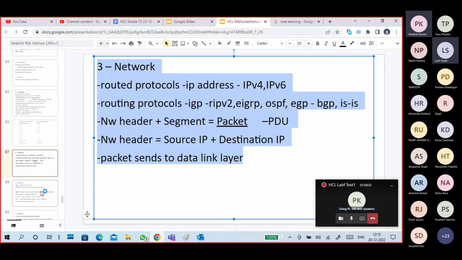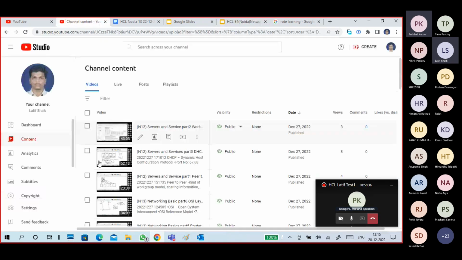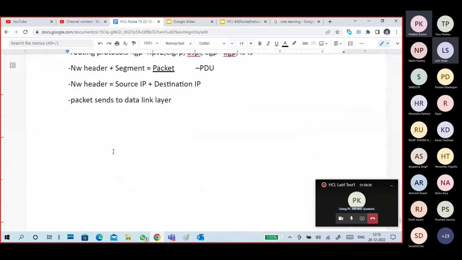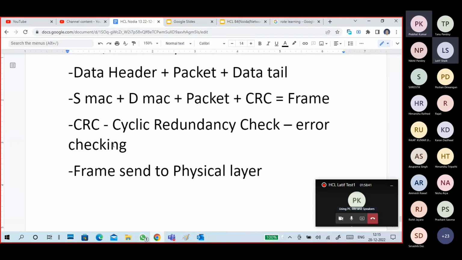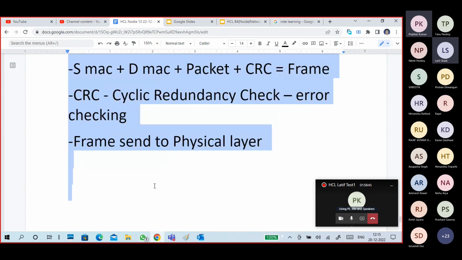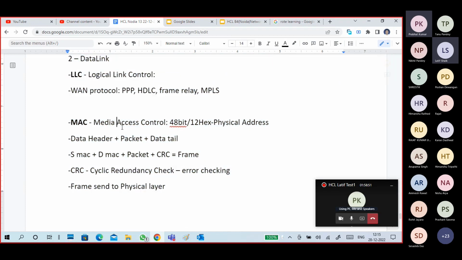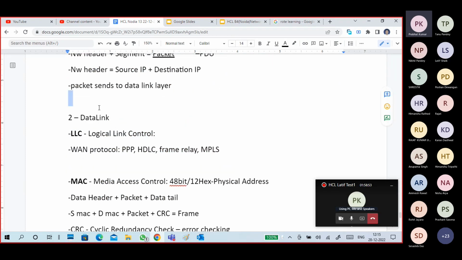Only the transport layer is very big. The remaining layers are also very important, but the transport layer is bigger, with a lot of responsibilities. Data link layer. So this packet is sent to the data link layer.